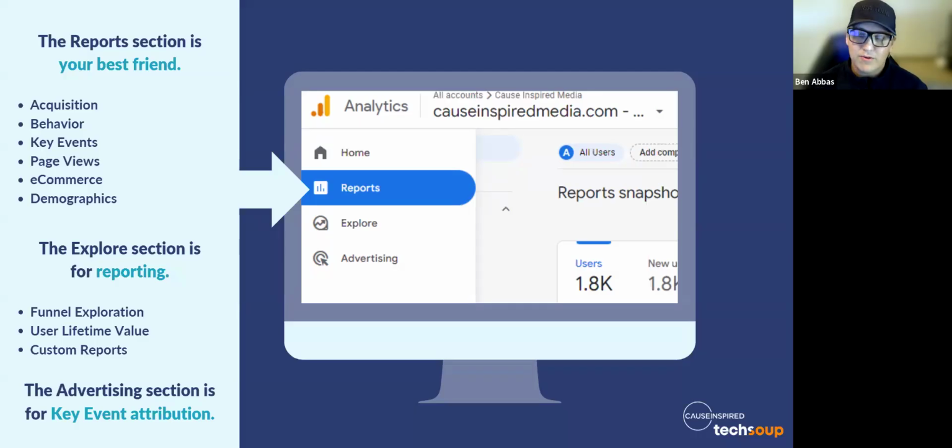And then once you get comfortable with that, we'll do a little bit of a dive into the Explore section, which will show just how intricate it can go down that rabbit hole without confusing anybody. And then finally, the advertising section talks about key event attribution, conversion attribution, basically something you want people to do on site. And again, these are going to be snapshots, but by the time we go to the next section, I'm going to bounce out of this screen. We're going to go into causeinspiredmedias.com's analytics, and I'm going to walk you through step by step each one of these.